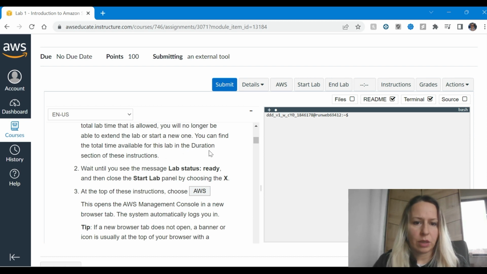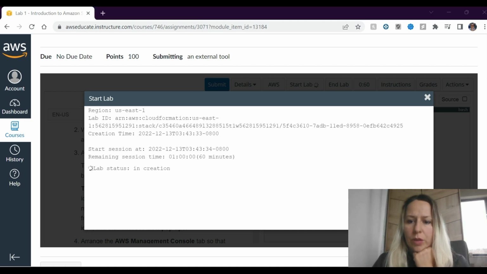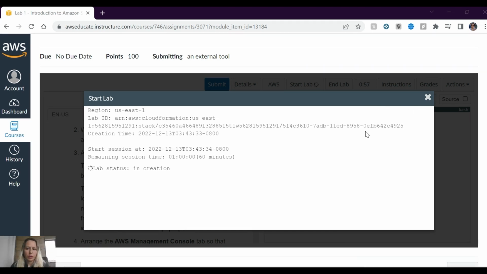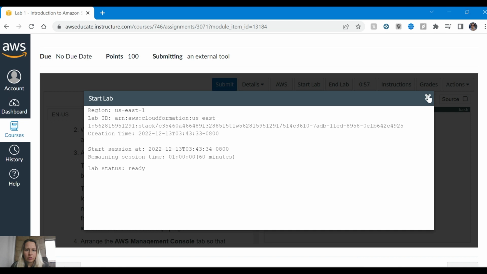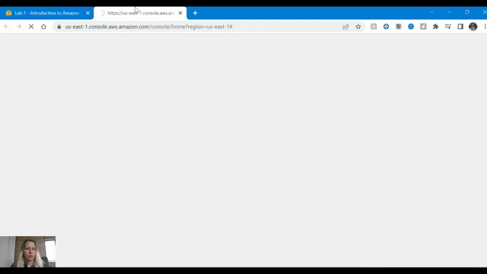Wait until you see a message, lab status ready. Let's start. Choose start. At the top of these instructions, choose AWS. Okay, this is, I think, a little bit big for me, but let me see if I can close it. Okay, I guess it's better now, smaller. Lab status is ready. Okay, and then start AWS, choose open console. Okay, I have this console now.